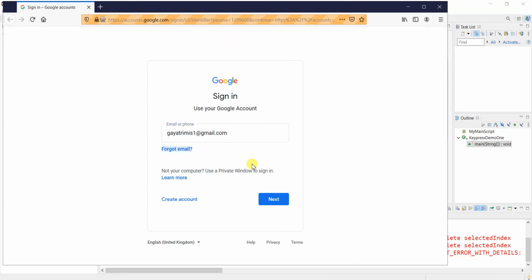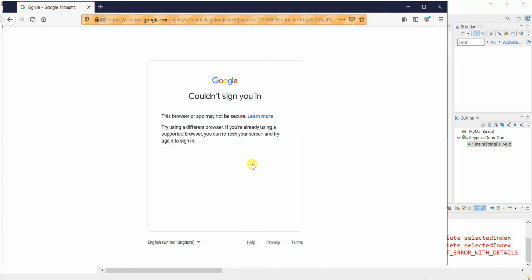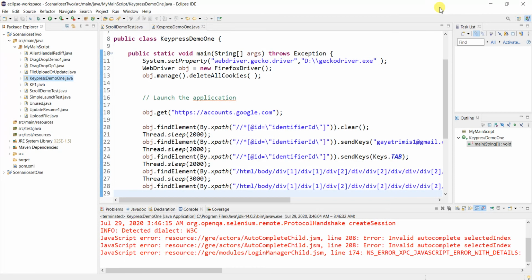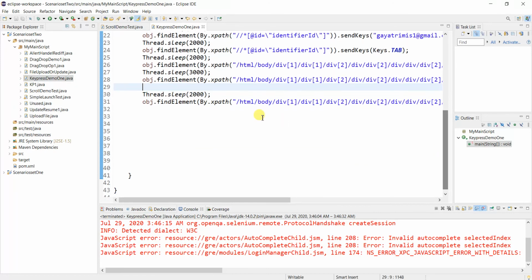We get some waiting time, so the execution will be a little slower. See, forgot email, learn more, next. Now we are clicking on next. So our key press is working fine and we have automated it successfully, to click on the tab key. Other keys also you can work with. Let me show you some other keys.